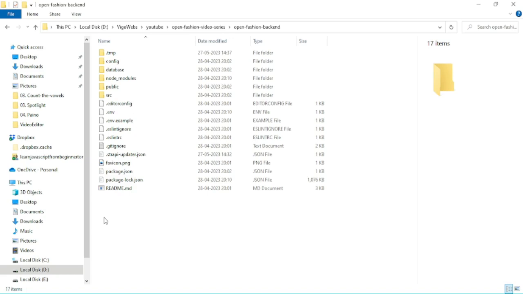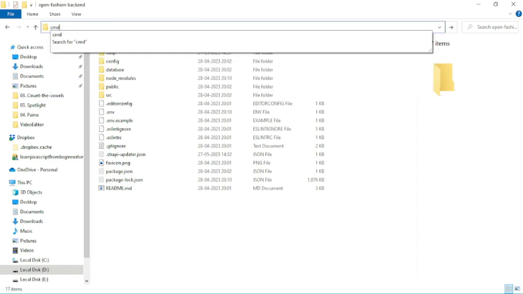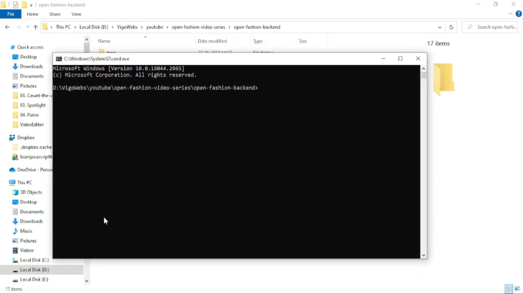Run the Strapi server and open the admin panel in your favorite browser. If your server is not running, run the below command in your terminal: npm run develop.